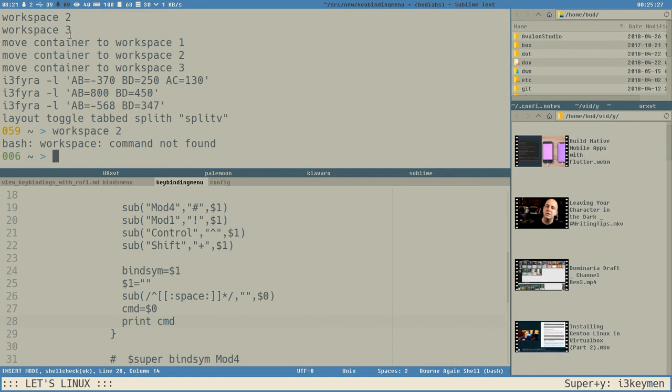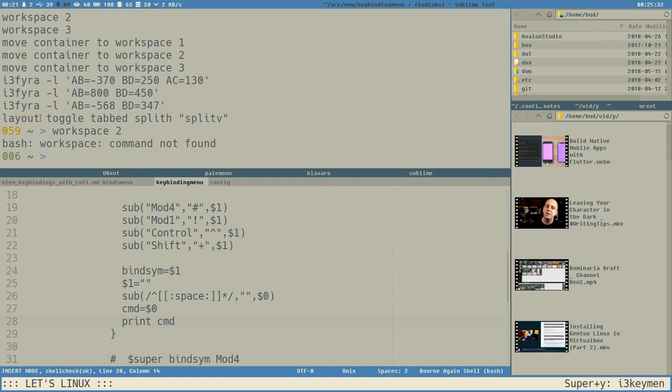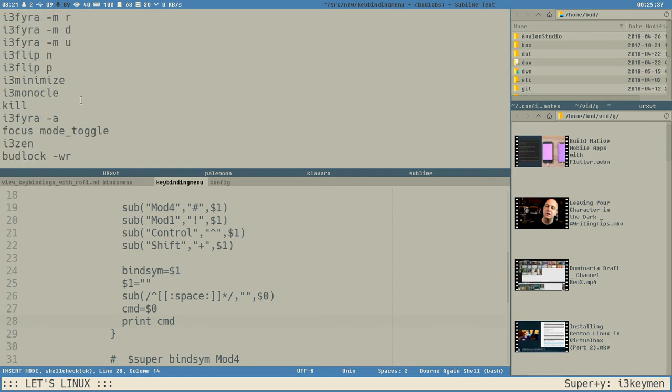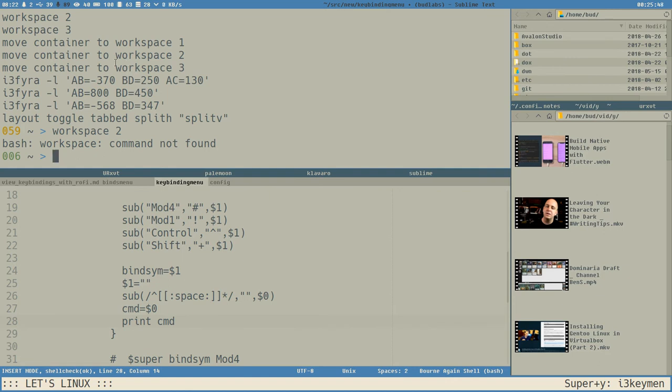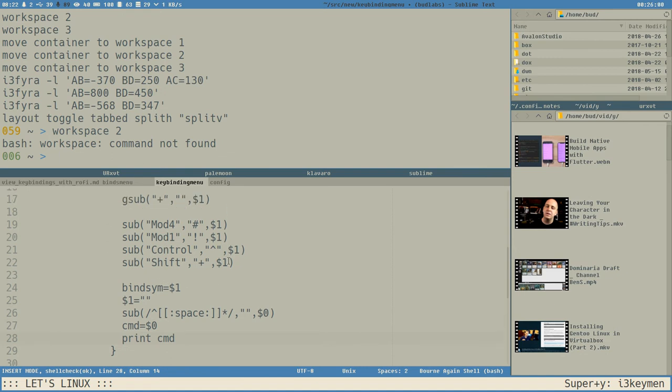This is because this is an internal i3 command. Also this layout here, that's also an internal command, and move is an internal i3 command. And also kill here, that's an internal i3 command, and you can get really unwanted results if you just eval this kill. So what we need to do is prefix these internal commands with i3-msg, and then it will always be executed correctly.